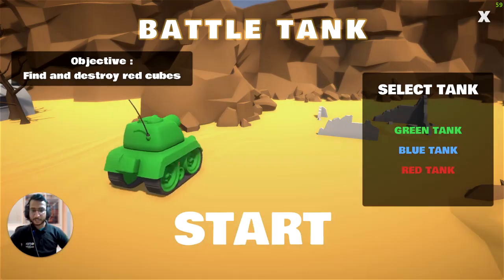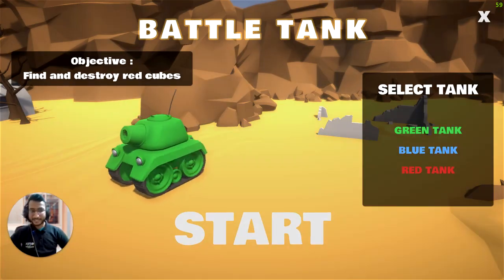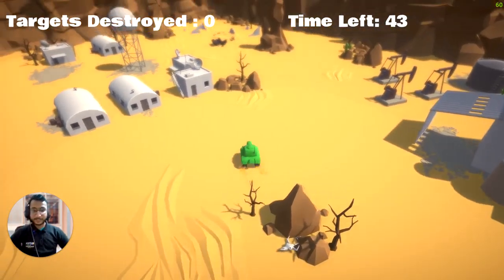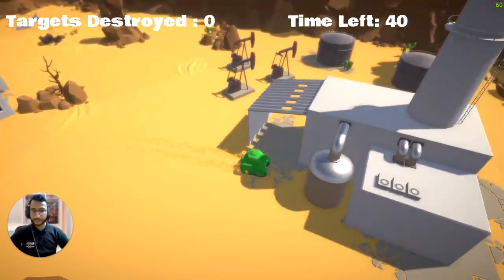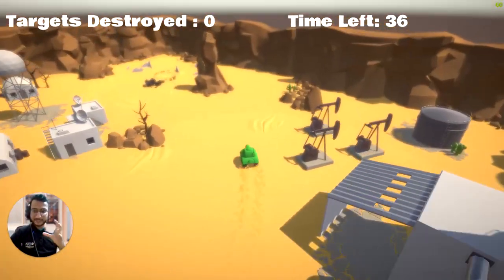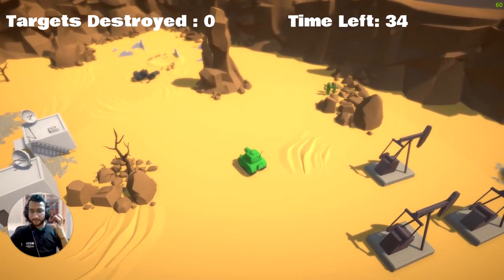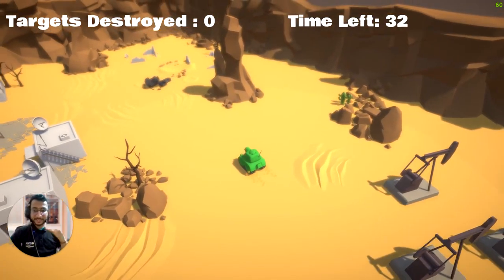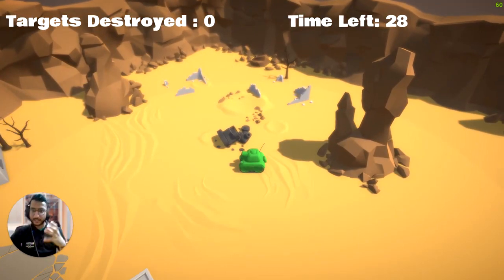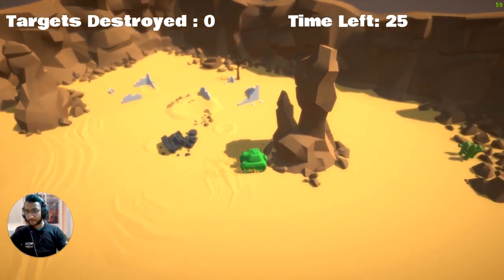So I will quickly restart. And here again, I can select the tank. Now I will select the green tank, and here you can see the speed is reduced. Right now, the movement speed of the tank is reduced. And all of the movement code, firing code, shooting code, everything is written in the model view controller. And here you can see the UI, which is tracking the targets destroyed as well as time left in our game.